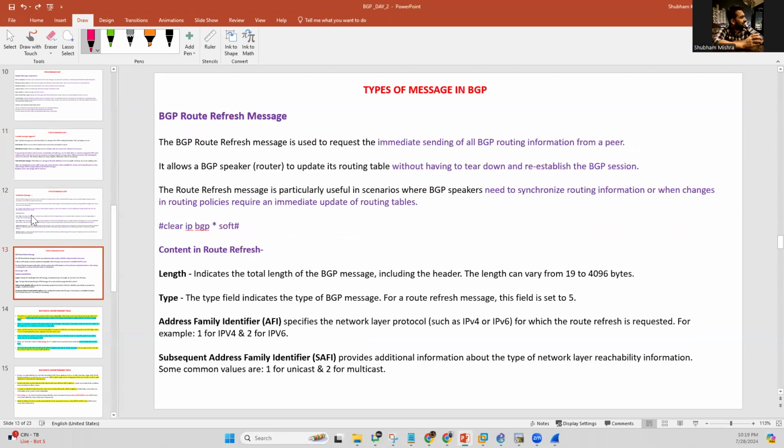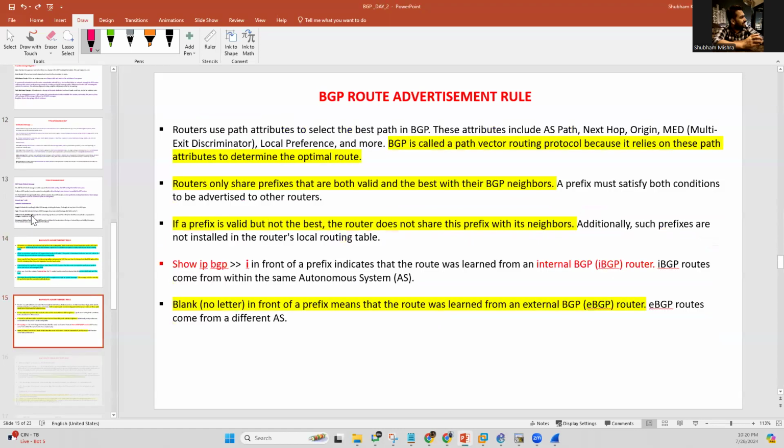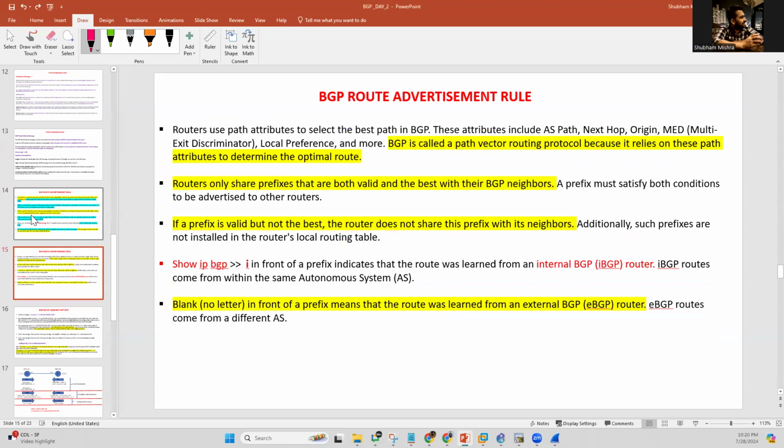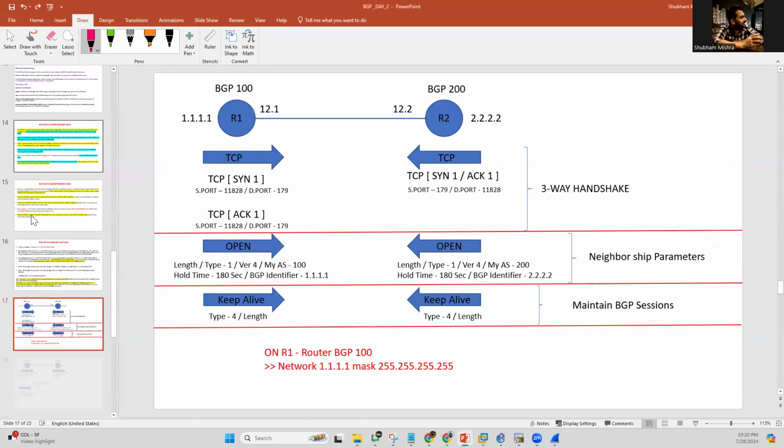Getting my point? Anyone who does not understand? Tell me. Okay. And we already discussed the BGP route advertisement rule. Yes or no? So when we are advertising any route in BGP, we have to remember these conditions. That route must be present in your local routing table with the same subnet mask which you are advertising. Yes or no? Yes. Okay.